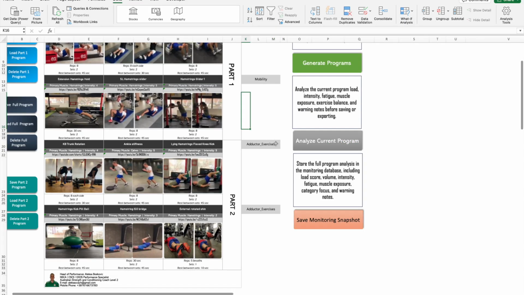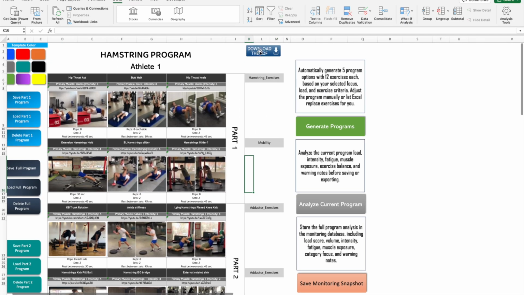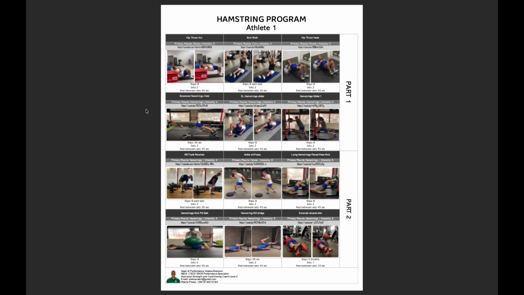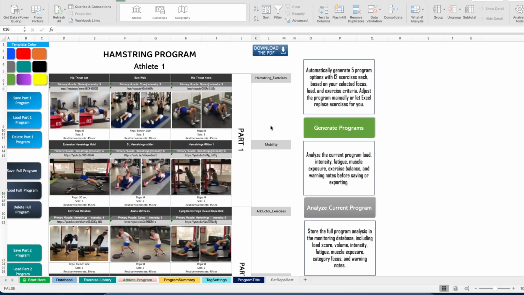Just to not miss anything, I will shortly download the PDF file. This button, you just click the download and the program will appear. You don't need to crop anything, you don't need to fix anything, because everything is already fixed directly in the PDF button. So here is how the printed program looks like. You don't need to cut or crop anything. You can just print those programs or send it to your player and ready to go.